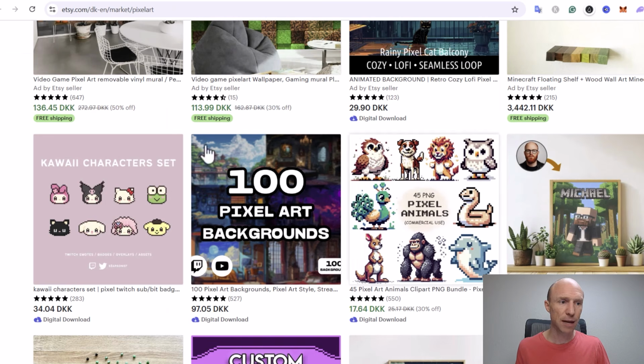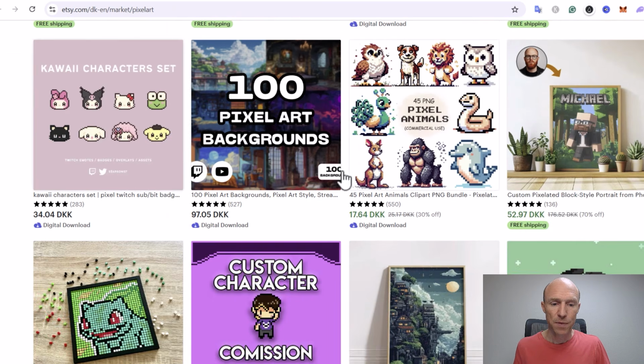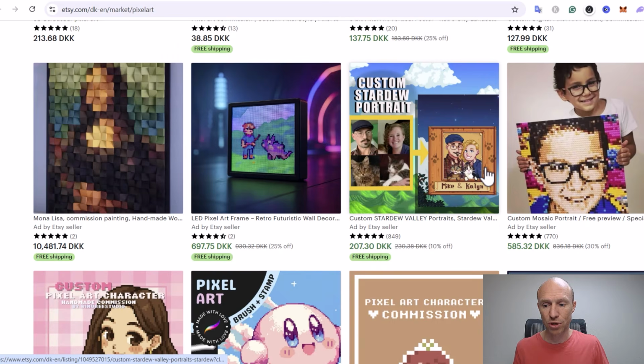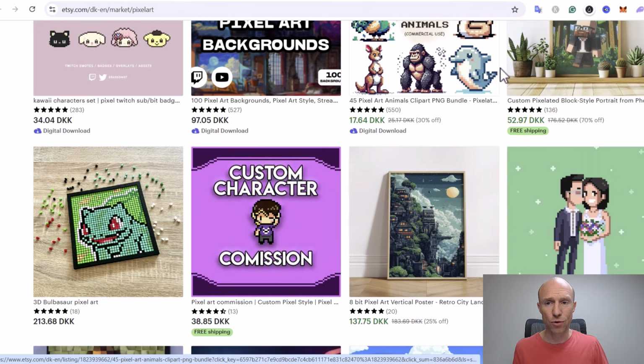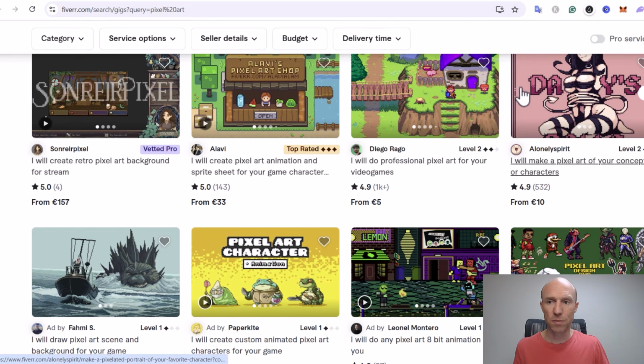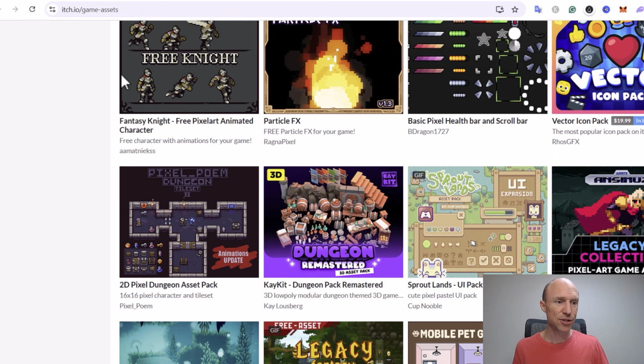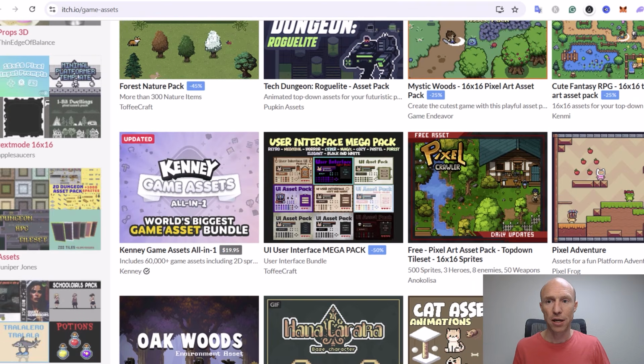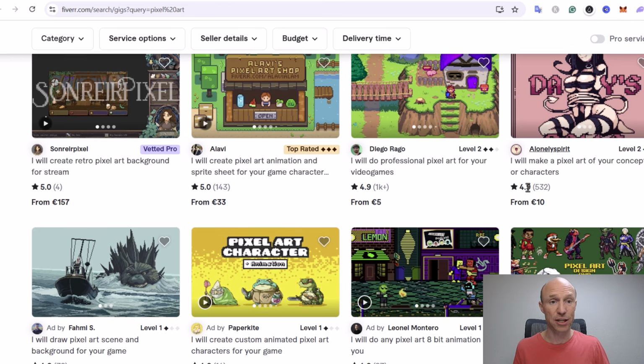And these are just two examples. You can also go to a platform like Etsy. There's also pixel art being sold here for quite good money. So basically any platform where you can buy and sell stuff, you can go and sell pixel art also. Itch.io is known for it, but as you can see, there are also a lot of people selling it on other platforms like Fiverr and Etsy.